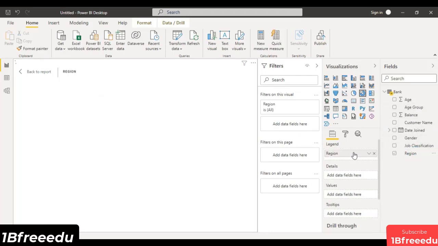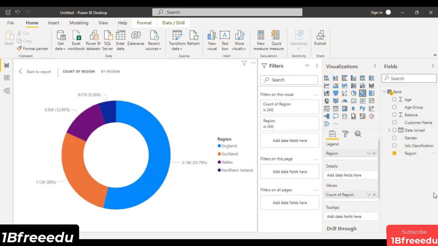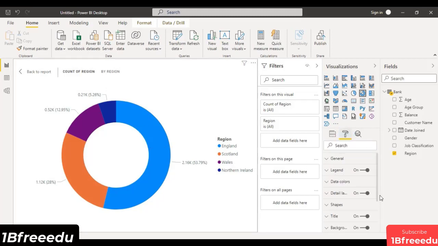So let's just get region into the legend and the count of the region into the values. Now when I am doing this, it is giving me the number of the customers in each region. That is how many times that region has occurred. It is given by this count value, and that is actually the number of the customers in that particular region. That is why I'm working with this count function often.